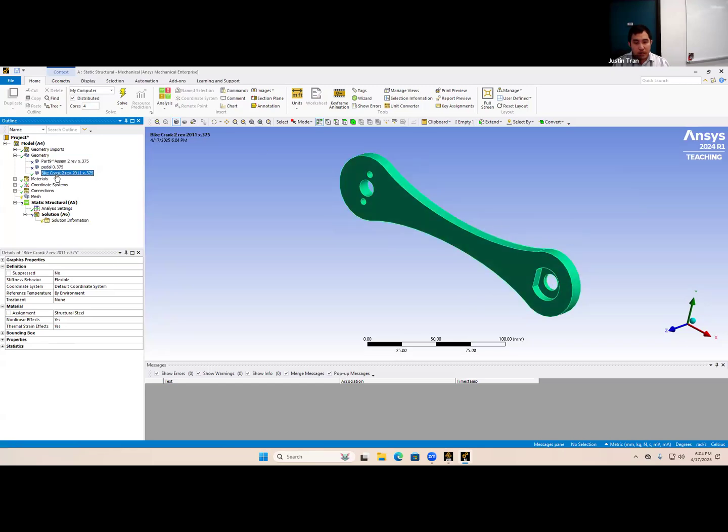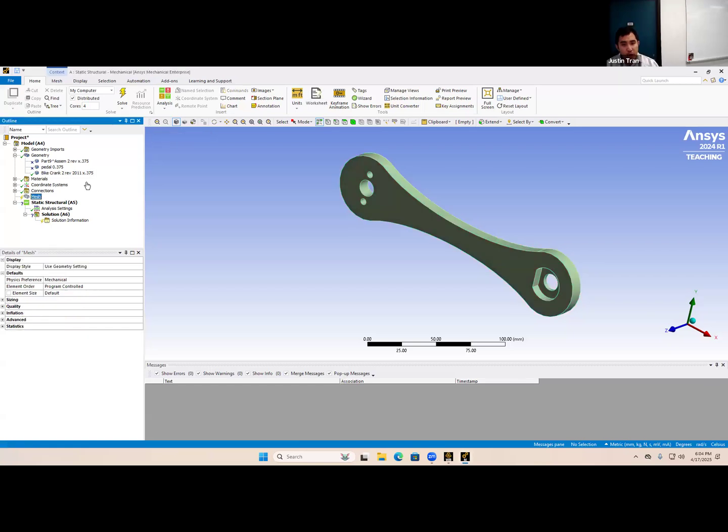By default, just for today, we're using structural steel, so you can see the material for this part here is structural steel. But if you are using a different material, just double check, just make sure that you are using the right material for your analysis. From here, our fatigue life analysis progresses very similarly to any FEA analysis.